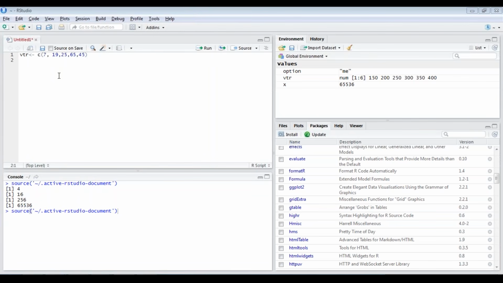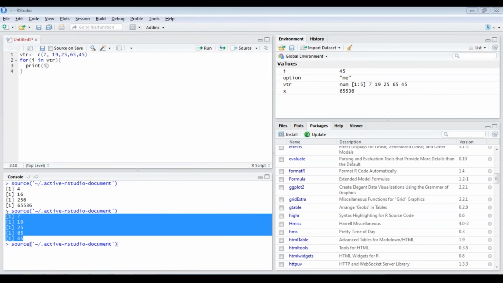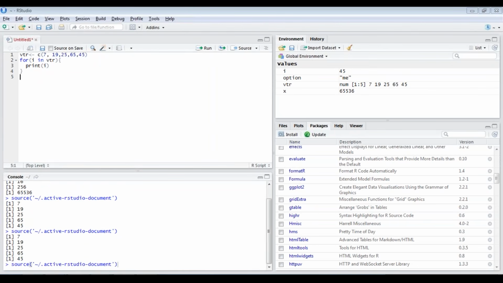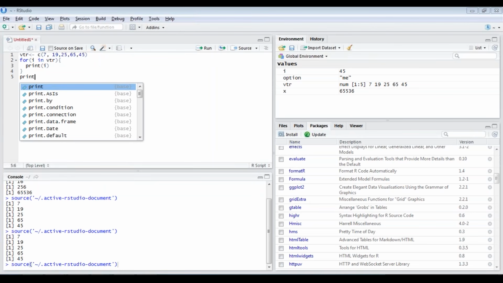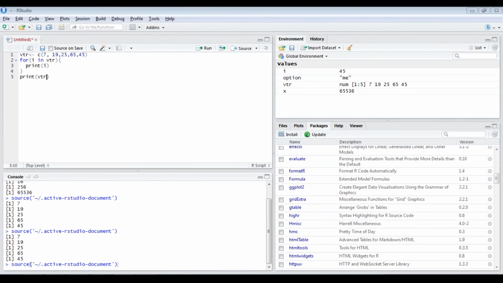Now I want to print them one by one instead of individually printing all of them in one go. So in that case, I'll use a for i in my vector vtr. For every value in my vector vtr, I'm going to print that value. So you just need to write print of i. If you run this, you can see all the values are individually being printed here. But if you just directly print vtr, you can see the difference between both.